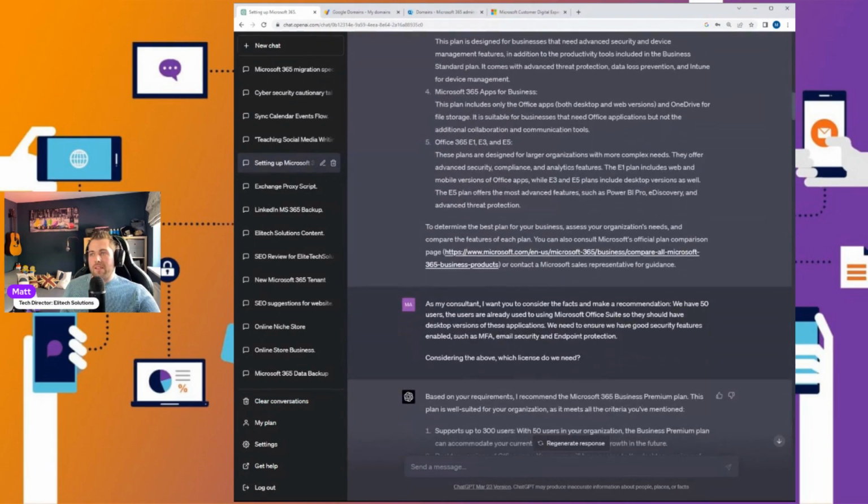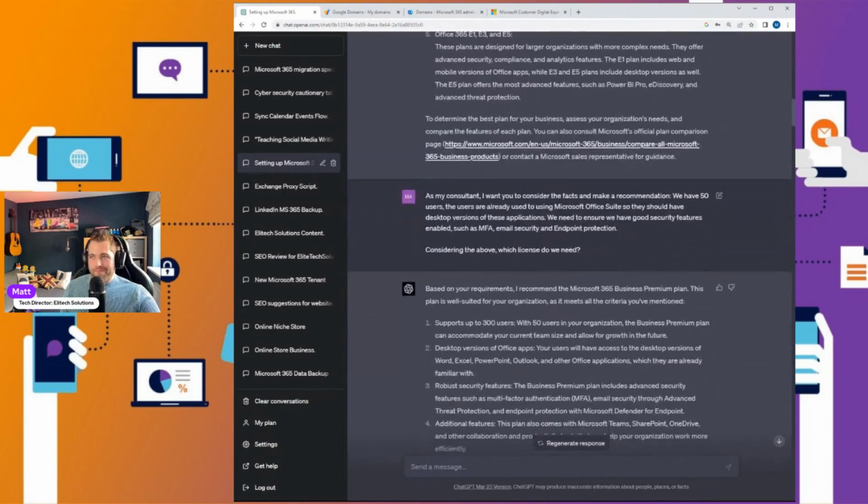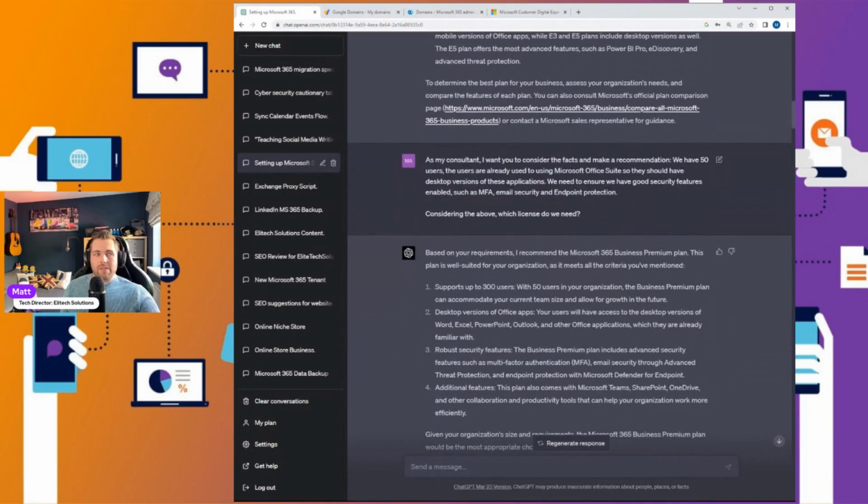So it then says, well, you need to determine the best plan for your business. So I then thought, right, okay, if I give it some context and a bit more of an explanation of what I want, then maybe that'll yield some better results. So, "As my consultant, I want you to consider the facts and make a recommendation. We have 50 users. The users are already used to using Microsoft Office Suite, so they should have desktop versions of these applications. We need to ensure we have good security features enabled, such as MFA, email security, and endpoint protection. Considering the above, which license do we need?"